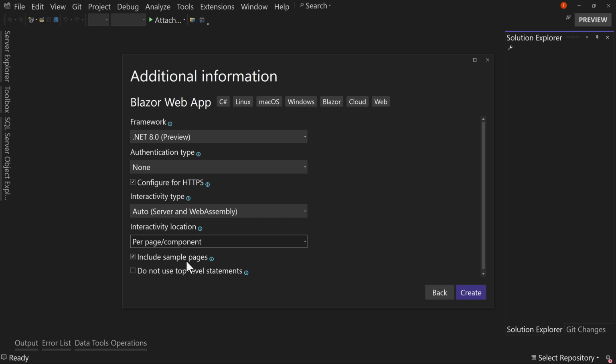We're going to include the sample pages, and that's because this will give us the best view of how this works. We're not going to go deep into code today necessarily. So this gives us a starting point rather than trying to write the code ourselves. And then this checkbox, I want to leave unchecked.